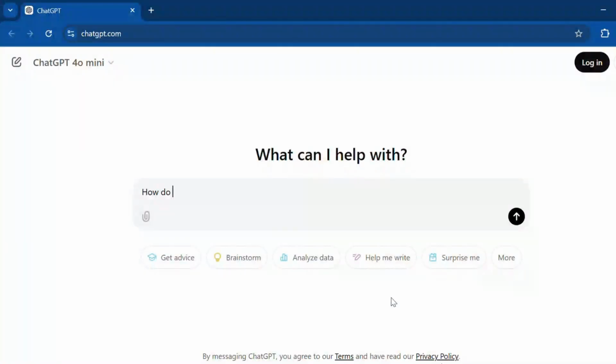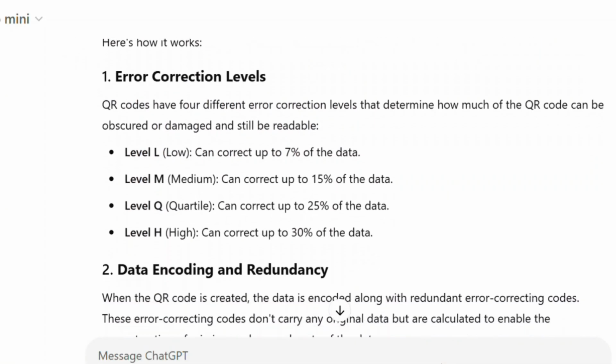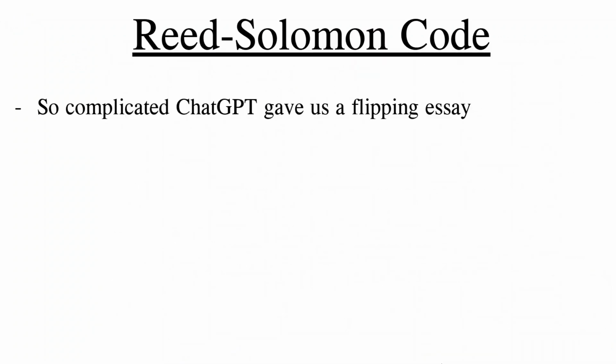So why don't we allow ChatGPT to explain it? I mean, it's supposed to be an extremely smart AI. Never mind. Never mind. I'll just do it myself.